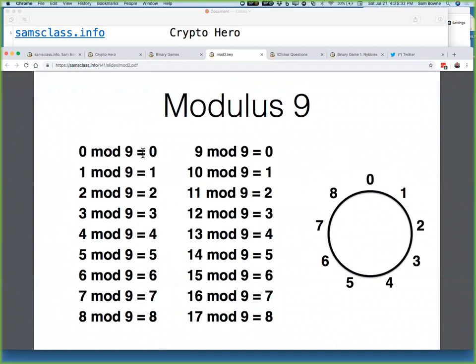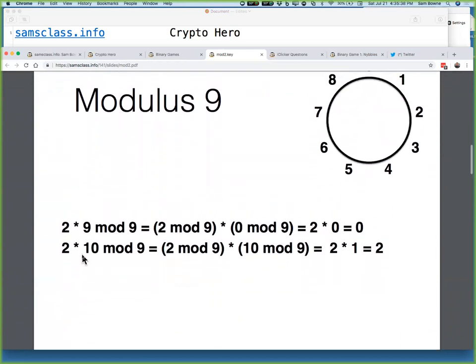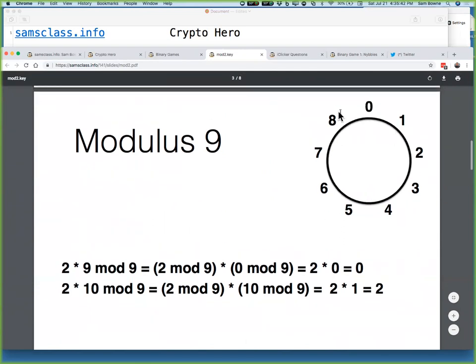In modular 9, remember, I can go 0 to 8, and then when I go to 9, I'm back to 0, and so on. Suppose I take 2 times 9 mod 9. If I'm going to encrypt something by multiplying it by 9, 2 times 9 will, of course, give me 0. Multiplying anything by 9 will give me 0 because I'll end up with a multiple of 9. 2 times 10 mod 9 will give me 2 times 1, which is 2.